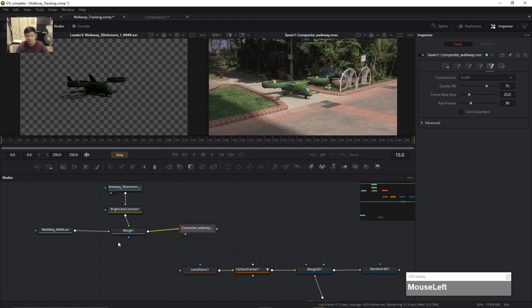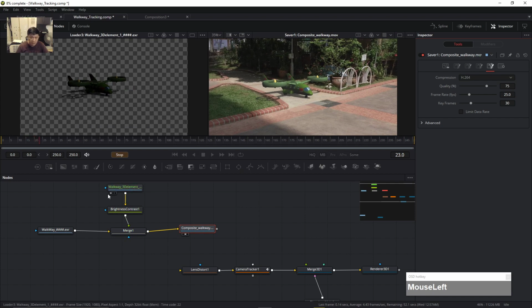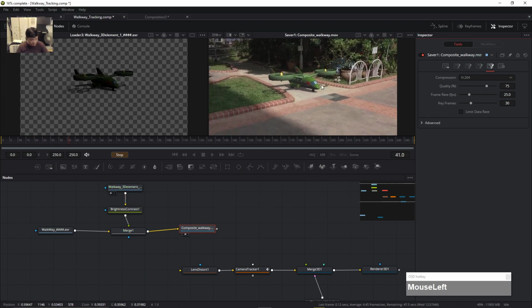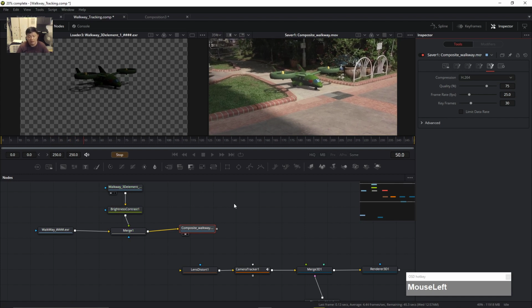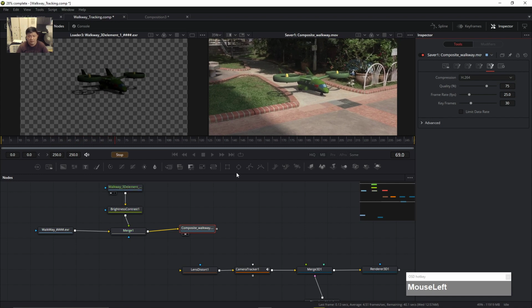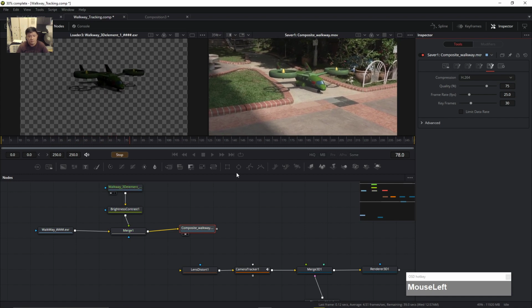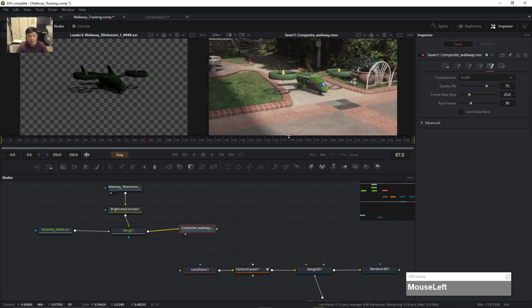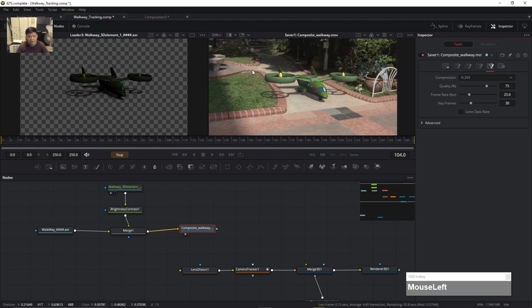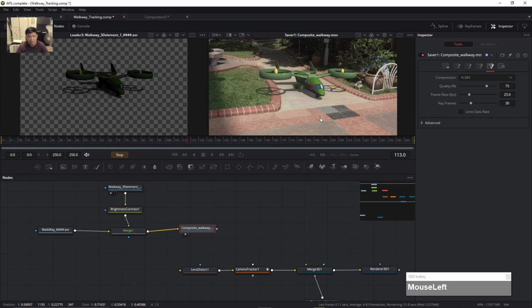So this is just a very simple composite. Because the rendering of the 3D elements from Maya is going to take a long time, for the sake of time, I'm not going to demonstrate that in this tutorial. So right now you can see that I'm combining the 3D elements with the original plate.